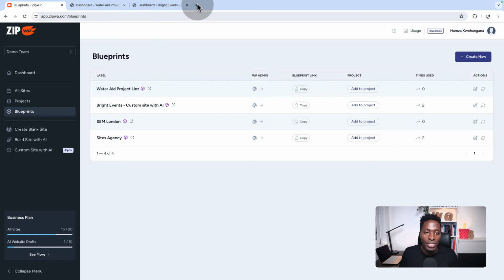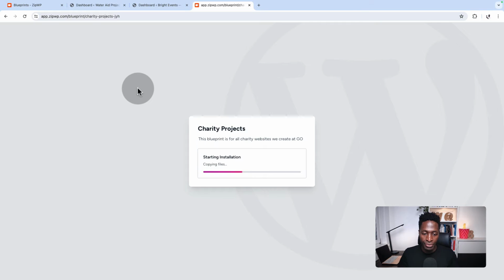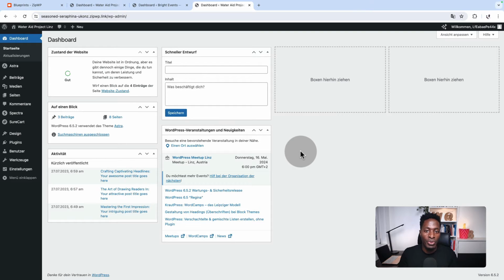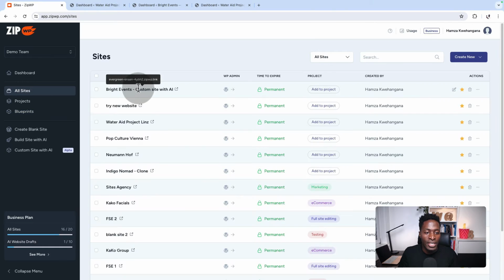We can do the same using our blueprint that we created. Copy this blueprint, come over here, paste the link. So now we have a copy of the blueprint website created over right here, and you see it's also in German, just like that website we created. And when I come back over here to the ZipWP blueprints, you will see that now this blueprint has been used 1 time. If I go back here to the sites, you'll see that now we have a new website called Water Aid Project, which is now a blueprint site.